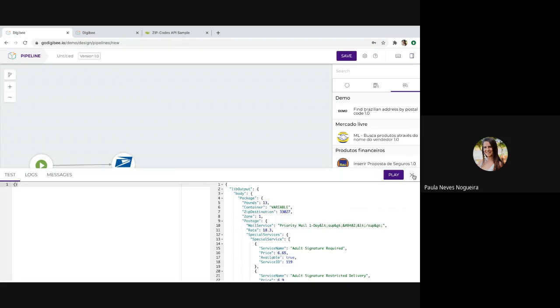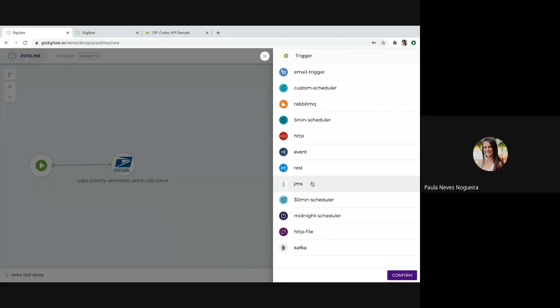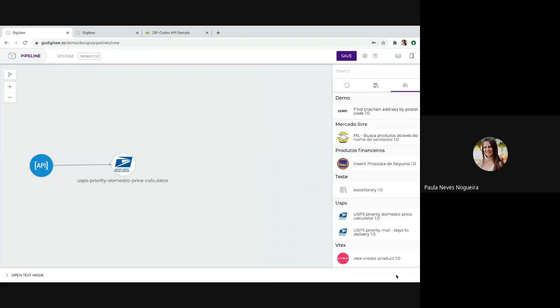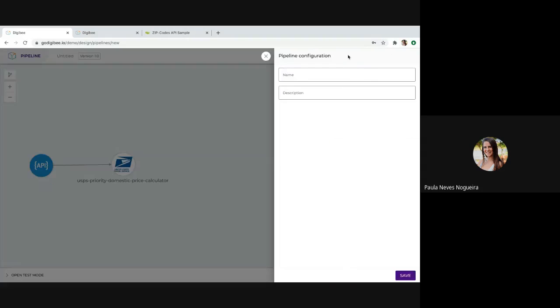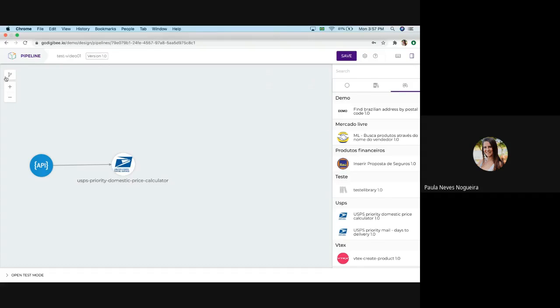Now, to deploy a pipeline, you'll need to configure your trigger and save your pipeline. So let's configure a trigger as an API trigger. And let's save our pipeline. Once you receive the save confirmation, you can go back to your main screen.